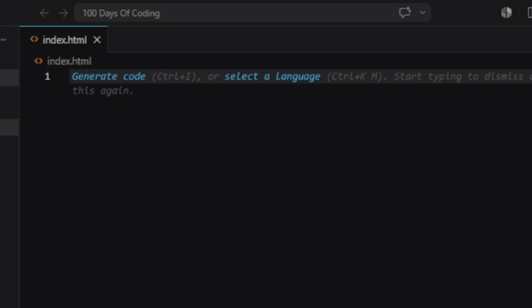Today is day 3 and we are taking our first step into creating a complete HTML structure. In day 2, we learned about the H1, that's the heading tag, and the paragraph tag, that's the P. Today we are going to see where those elements belong inside a real HTML document. So let's get started.